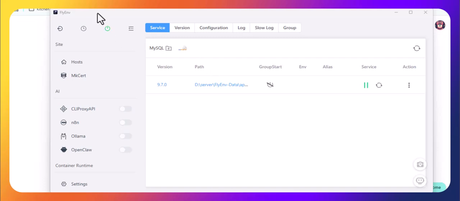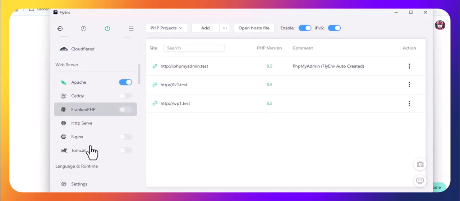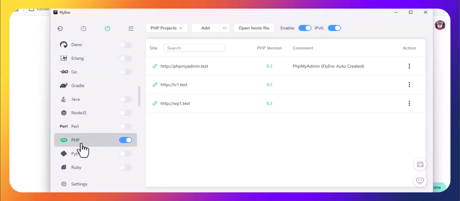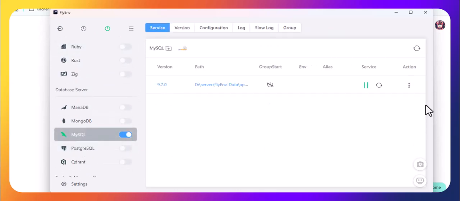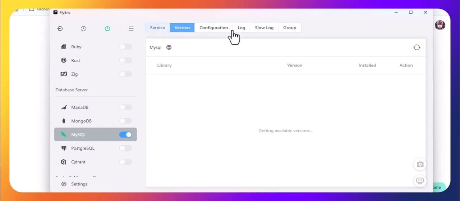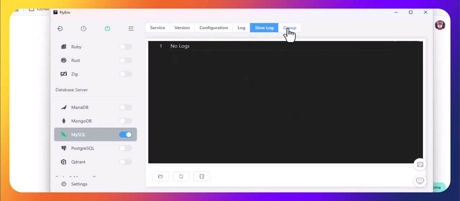Hello viewers, in the Flyenv we have to set up your phpMyAdmin. So you have to go to the MySQL. So comes the MySQL here. Everything is showing, but the column here is not showing your phpMyAdmin.